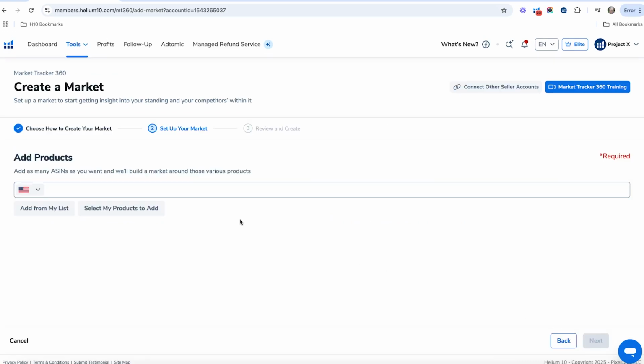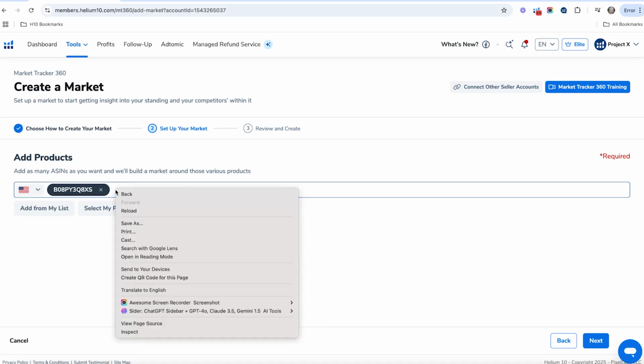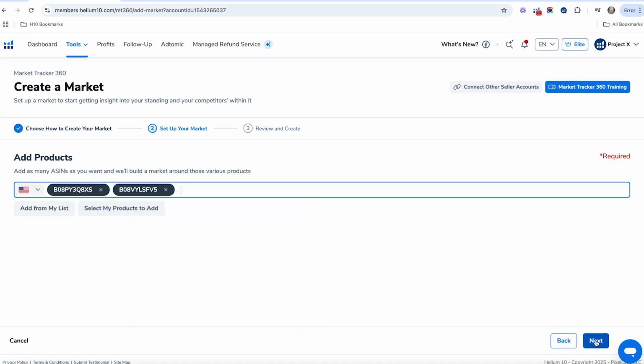So if we go back again to creating a market, this next one is based on products. So what you can do is you can add products based on the ASINs. So we've got, let's see, there's one green tea there that I have, and I'm going to find another one. I'm just going to do two to show you. And I'm going to just copy and paste this. There we go. Okay, so we're going to paste that there.